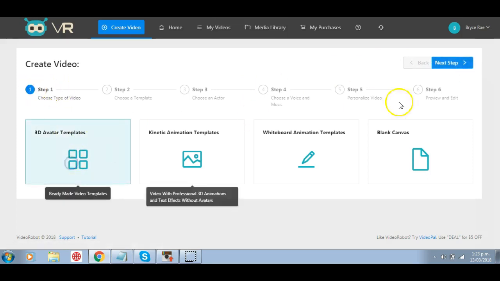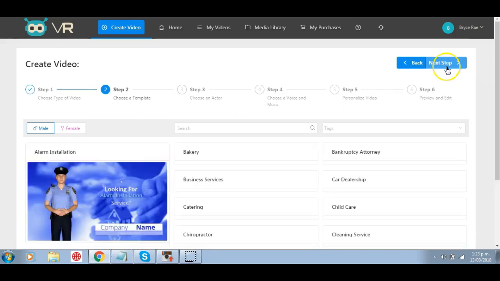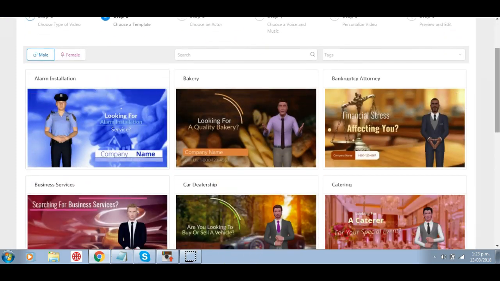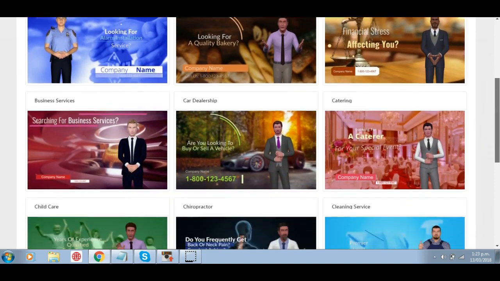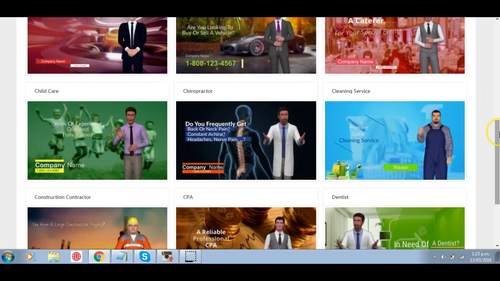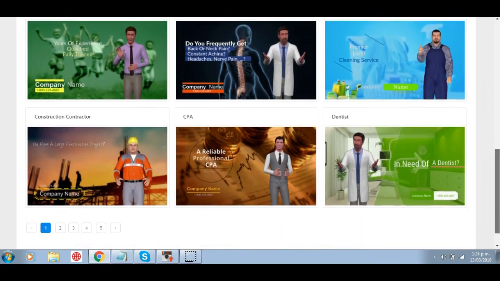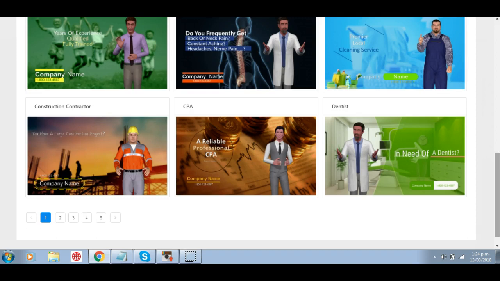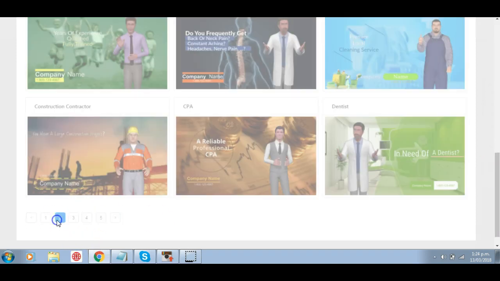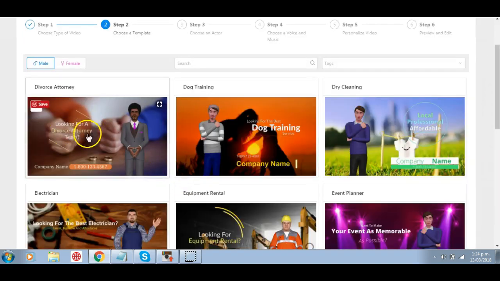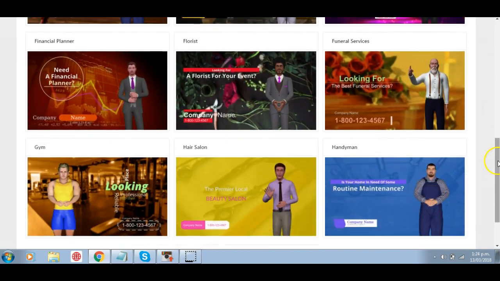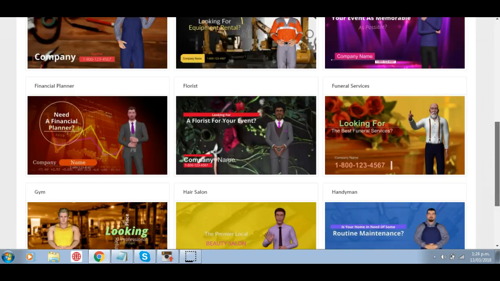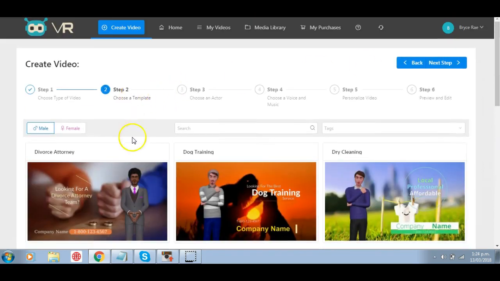In just a moment. Here we go. I'll show you some of these templates. See, look at this. Alarm installation, bakery, bankruptcy attorney, catering, cars, childcare. So there's all sorts of templates there. And what's good about it is they're all just sitting there ready to go. And so you can just see where these words are here. Company name, phone number. You can put in whatever information you want in there. So, it only takes a few minutes to get things up and running.